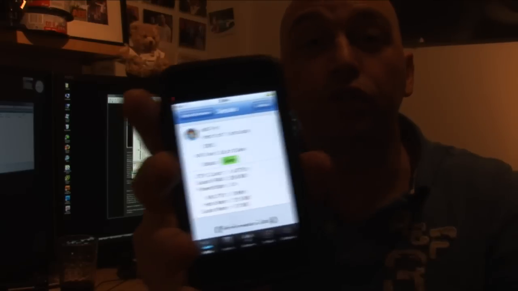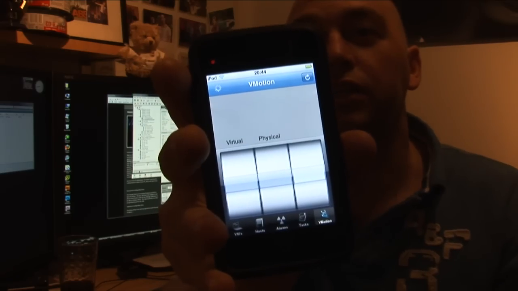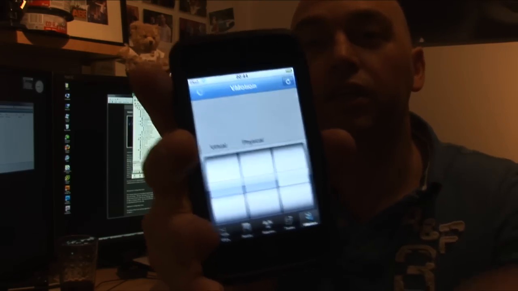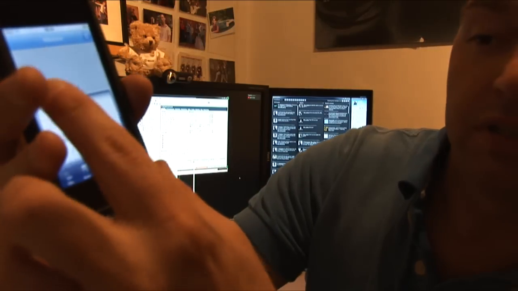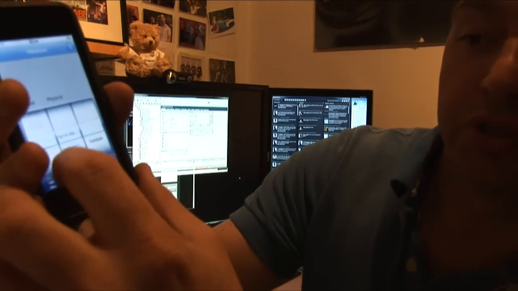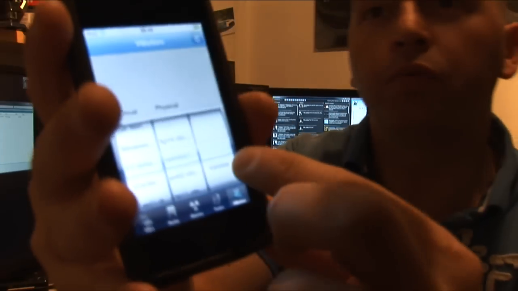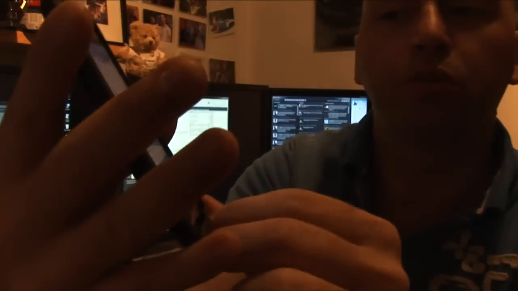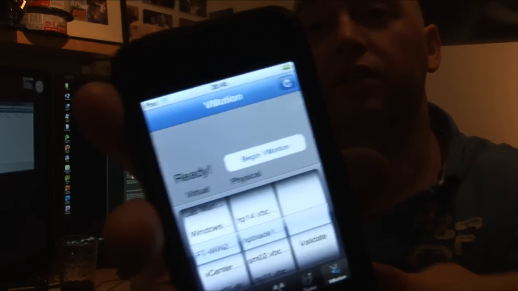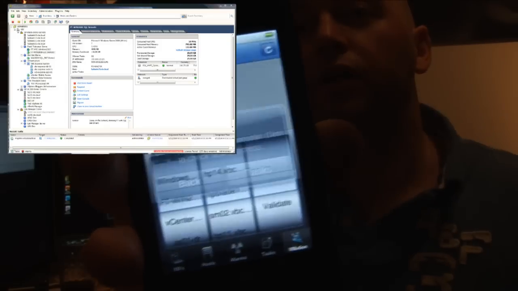A cool thing, of course, is to be able to do a vMotion, especially as the interface is so really nice here. What I can do is select a virtual machine. Let's see if we can do this. Let's take this virtual machine and we can migrate it to another server. If we hit validate, it's actually going to check if that virtual machine can be migrated, and yes, it can. So we'll migrate it. There we go.